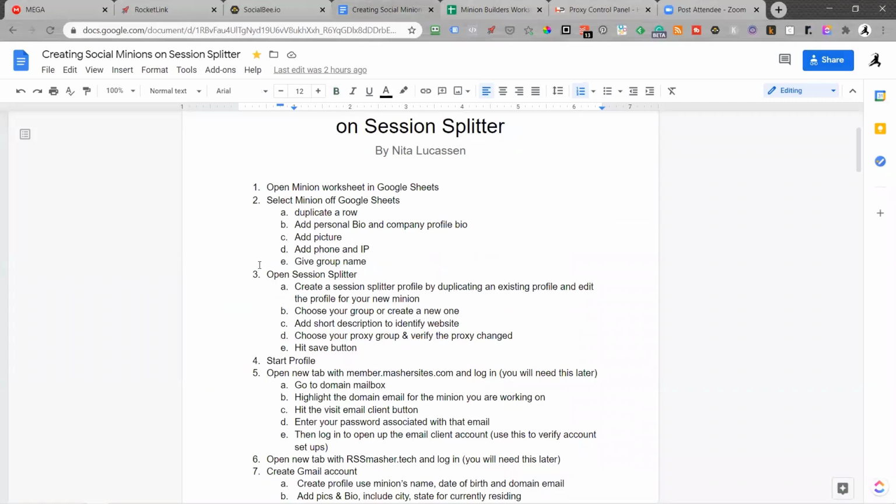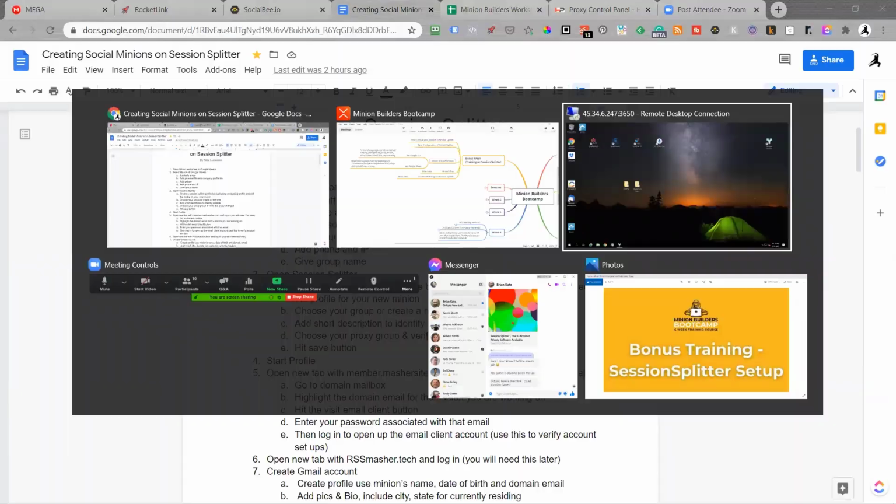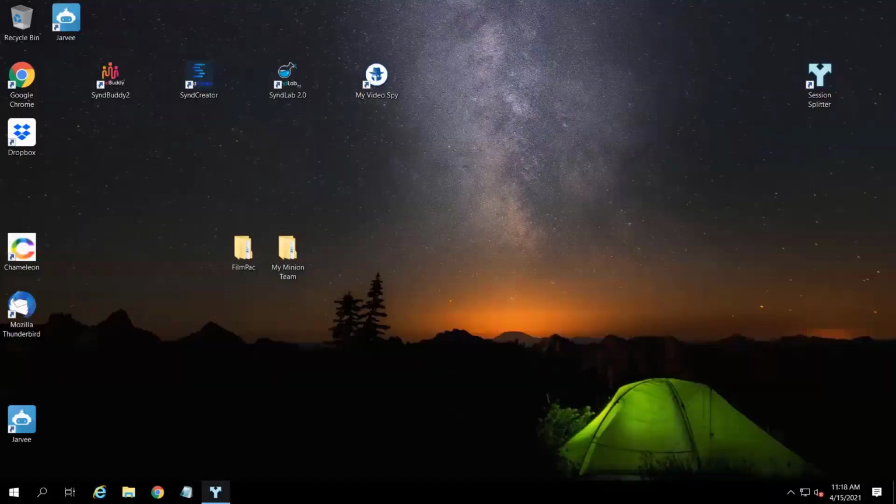So we're going to open up Session Splitter. We're going to create a profile by duplicating. We're going to choose the group, and it's based on the phone number and IP we're going to be using. We add a short description to identify the website. And it also helps us whenever we're looking at Session Splitter.